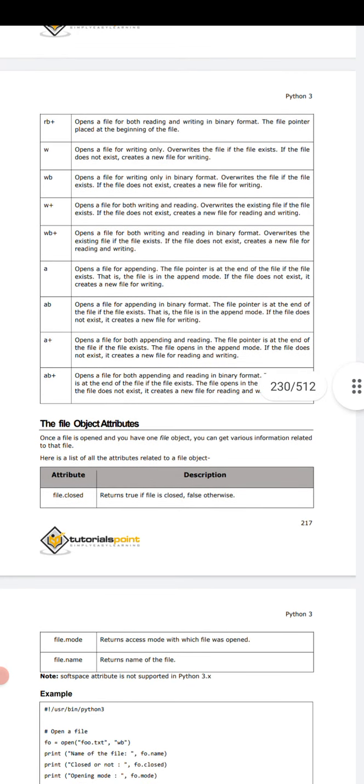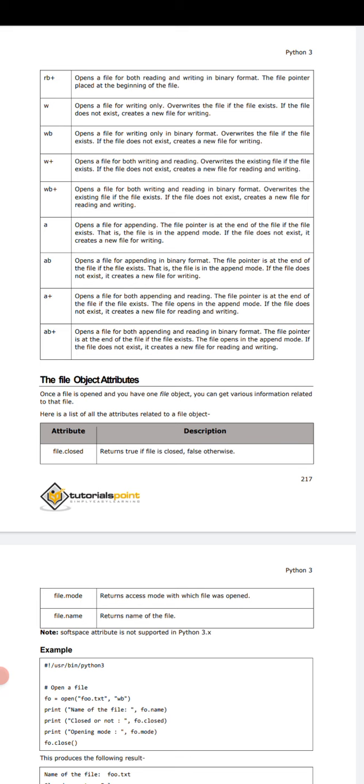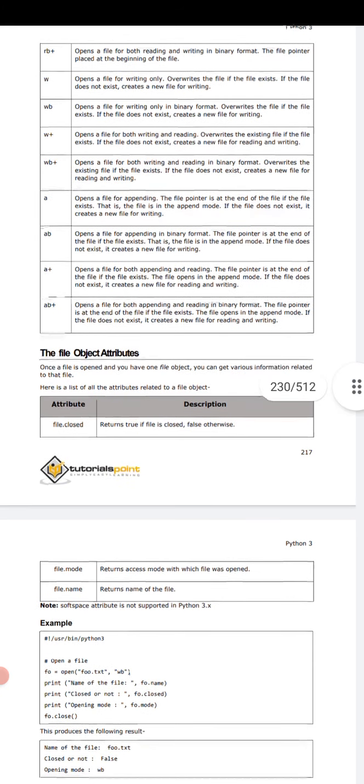After that I am going to discuss the file object attributes. Once a file is open and you have a file object, you can get various information about it. Here is a list of the attributes related to the file object. The file closed attribute returns true if the file is closed, false otherwise.